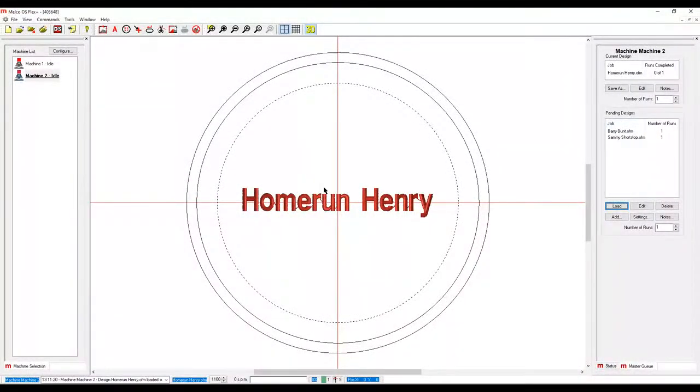in the pending. Now say Home Run Henry needed to have more than 1 run. I can click here and say he's getting 5 bags loaded. Now it's going to keep running that design until all 5 of them are done. You can see up here it says runs completed. We're at 0 of 5. Once it gets to 5, it'll take out Home Run Henry and it'll bring in Sammy Shortstop.